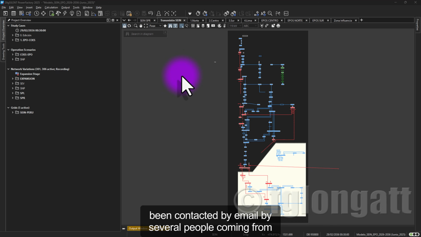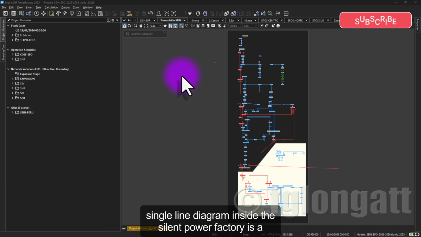I have been contacted by email by several people coming from the industry, consultancy, utilities, and also some students that are working with close to realistic power systems or real power systems. And one of the situations is that they want to simplify or delete some elements from the single line diagram. So the first thing that you must remember is that the single line diagram inside DIgSILENT PowerFactory is a graph object.